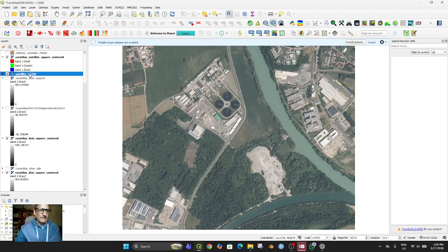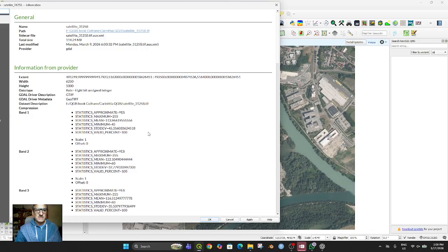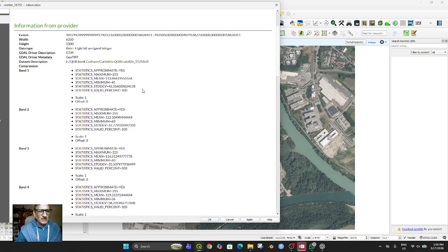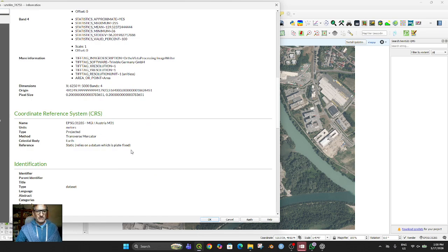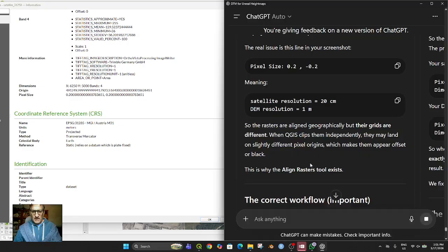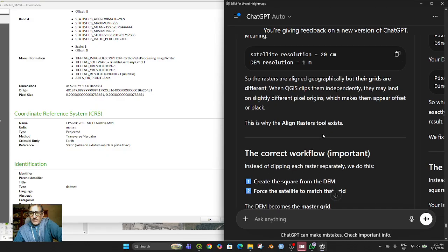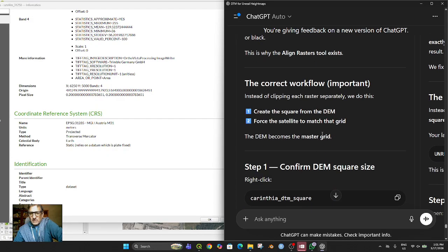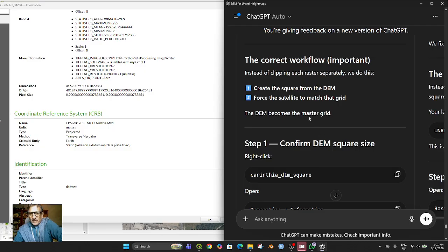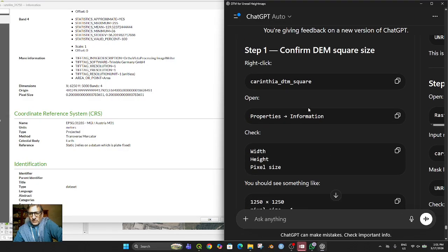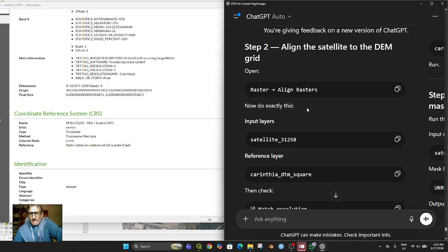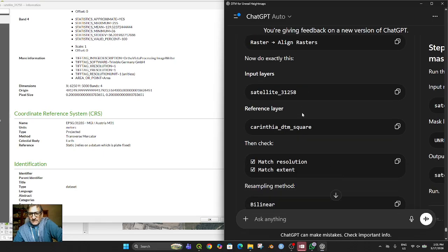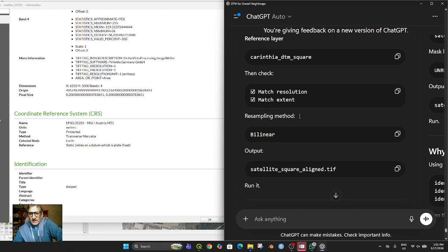So if we go to satellite and we go to properties, it tells us that it is in this. So I'm just going to tell ChatGPT. So the problem is pixel size is 0.2, so satellite resolution is 20 centimeters, and the DTM is 1 meter. The grids are different, so they land in different origins. Create the square from the DEM, force the satellite to match that grid. Confirm the DEM square size. Yes, we know that. Raster, align rasters. Match resolution, match extent.